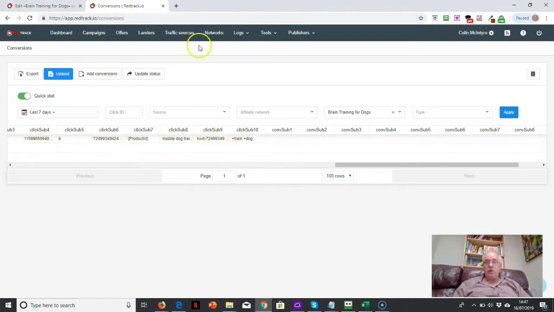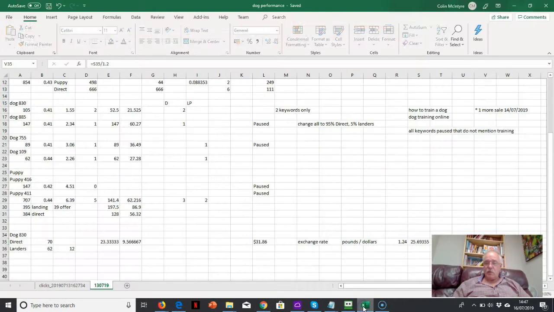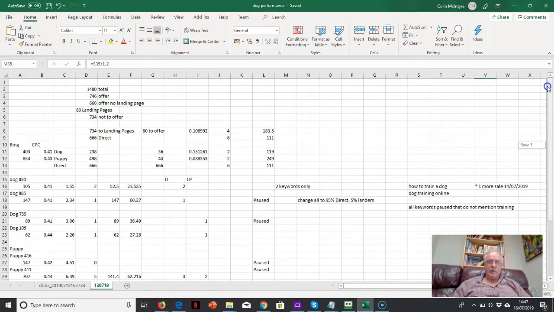So I used the two logs. I used the conversions, and I just set the date back as far as this campaign had been running, and then I did the clicks as well. And I'll just give you an idea of the sort of insights it's given me. And as I say, don't worry about how busy this thing is. Normally you're doing this directly in RedTrack.